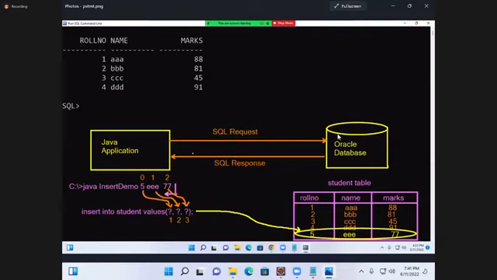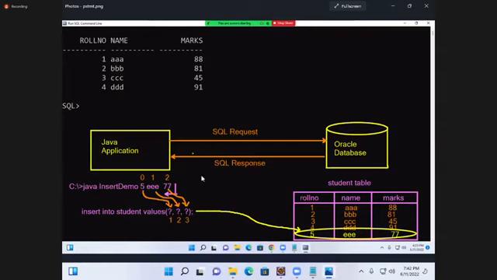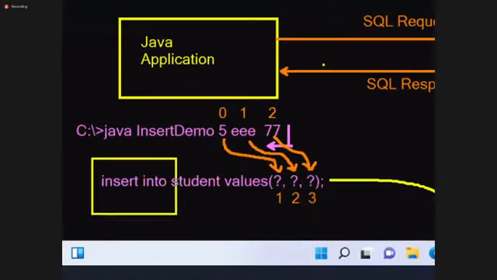Now see, suppose here four records are there. Just turn off your videos. Fifth record I want to insert. Now, through a Java application, I'm sending a request to insert a record, but that I'm passing dynamically. You observe here, it is a dynamic SQL query.